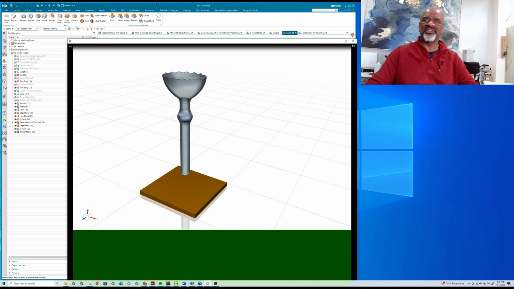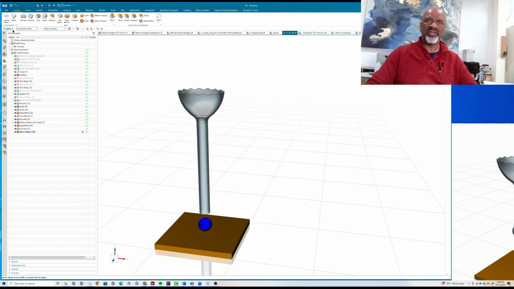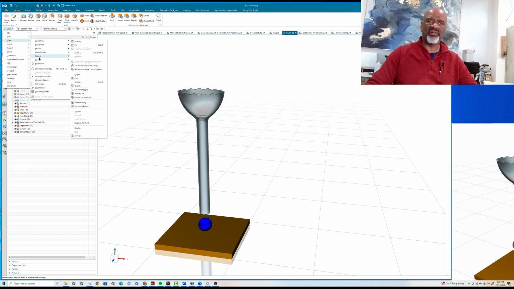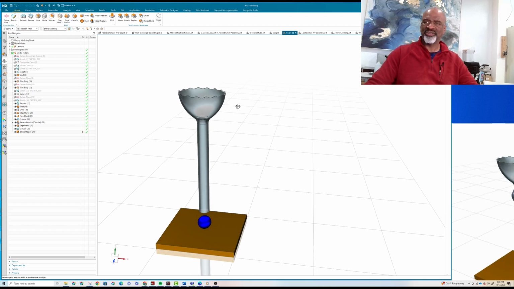So that is a really powerful thing that you can do in NX, and it's all here on Menu, View, Visualization, and Create Animation.